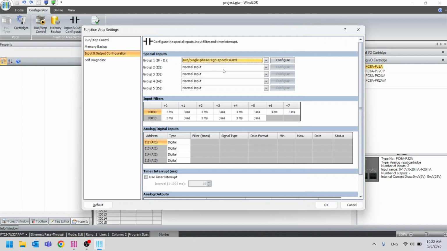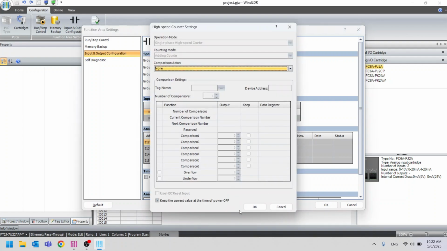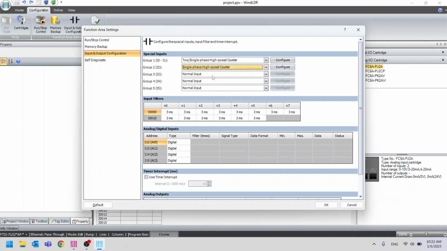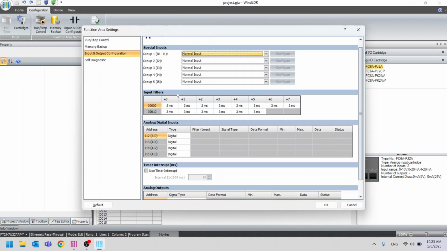For Group 2 to Group 5, you can only configure them as single-phase high-speed counters. This means you can set up to 5 channels in total. There are also other functions like catch input, interrupt input, and frequency measurement, which you can configure here. However, for this training, I won't be covering these functions. In the input filter section, you can set the filter for your inputs here. However, I won't be recommending how to use this feature for now.